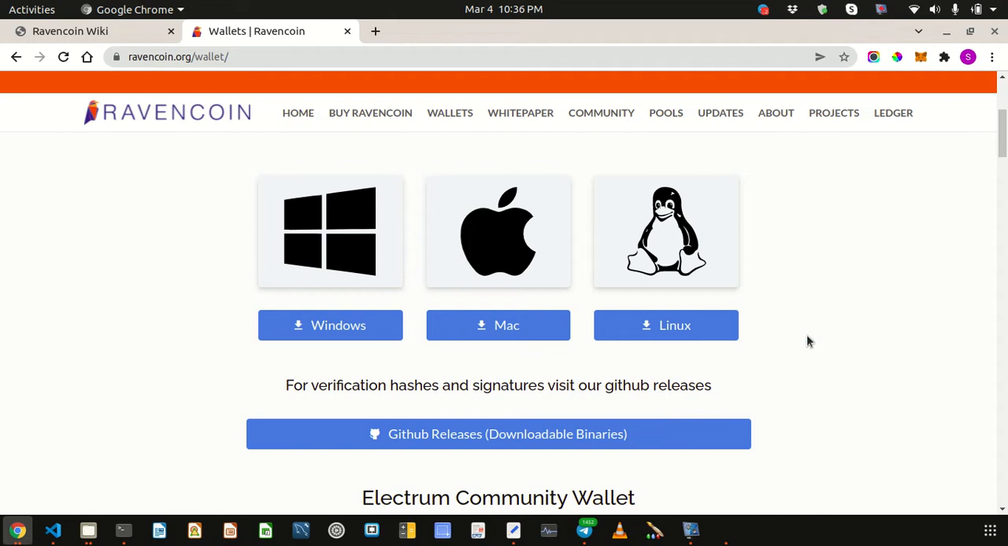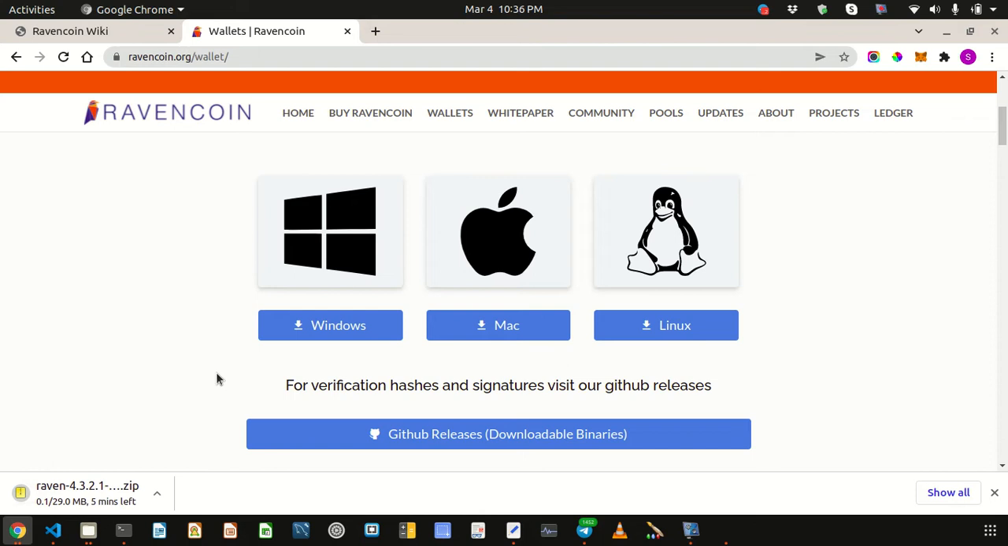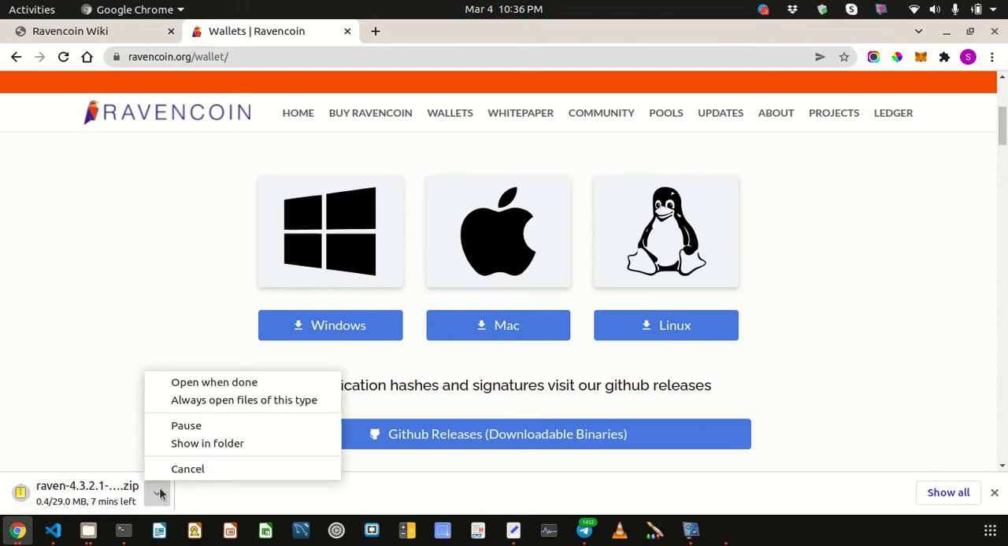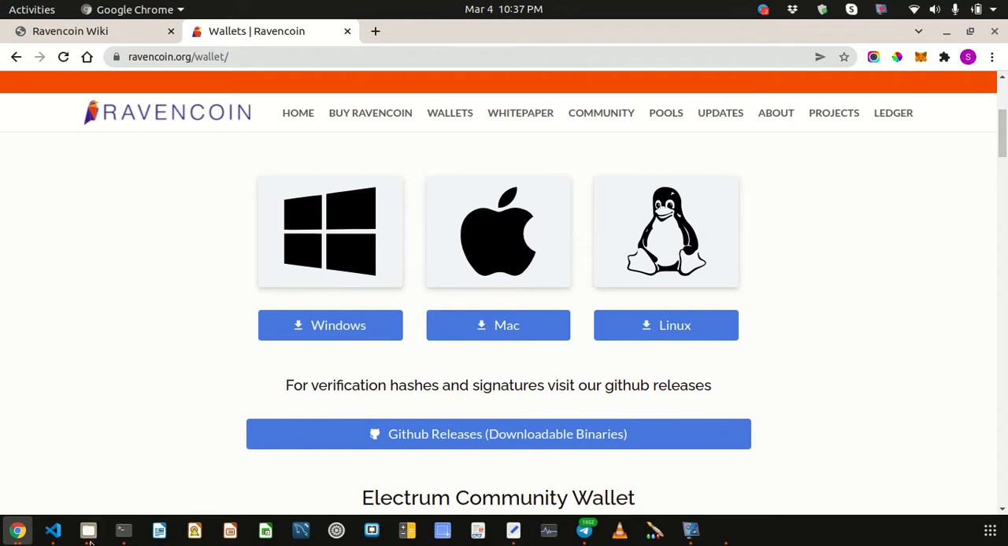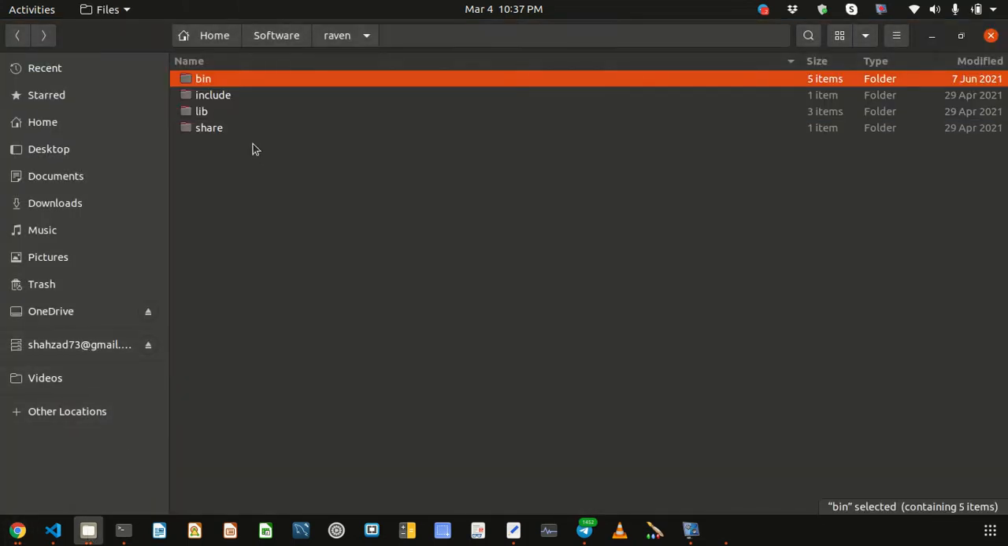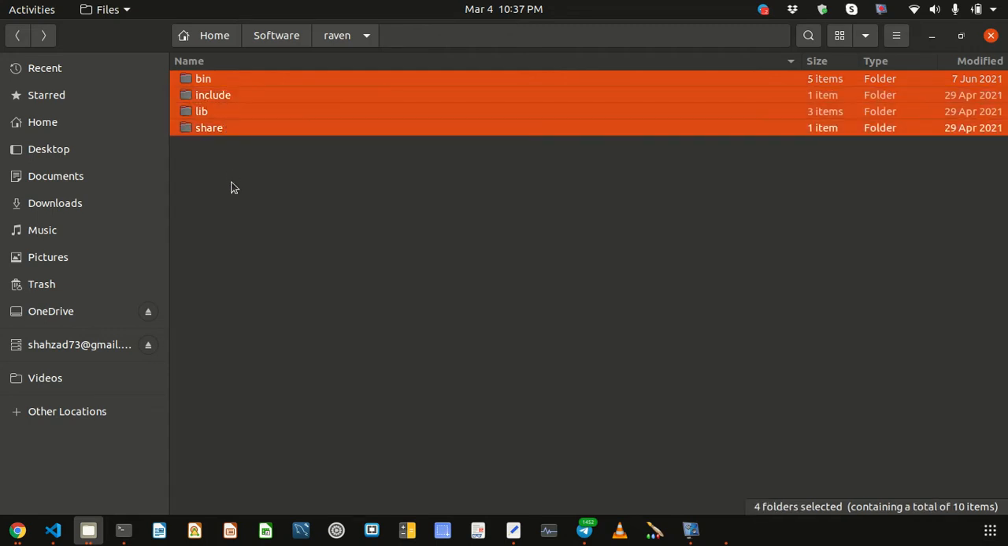To download the wallet, click on the Linux download link and it will start downloading the wallet as a zip file. Simply download this zip file and extract the content into a directory, and you are all set to launch the wallet on your computer. I have already downloaded and extracted the contents, so I will cancel this download, and if I go where I have downloaded and extracted the contents, you can see that in this zip file we have four directories.